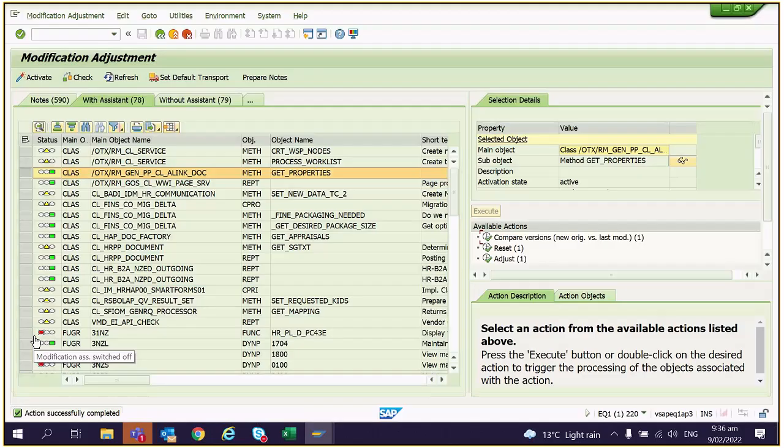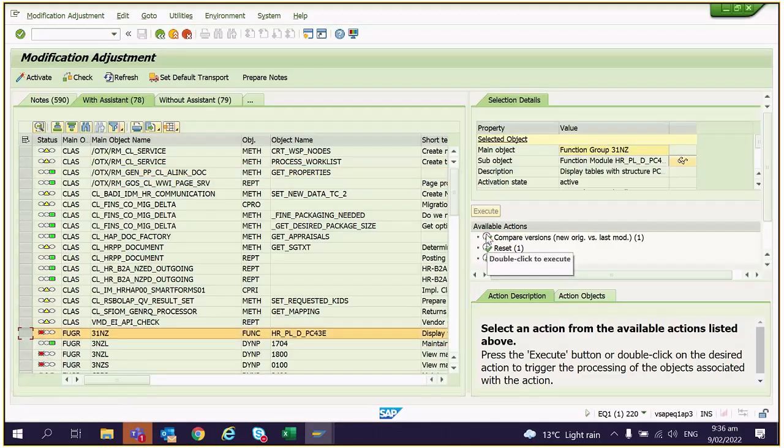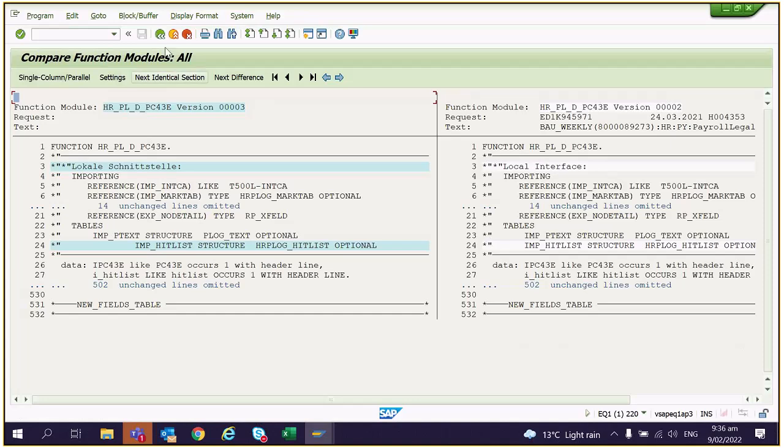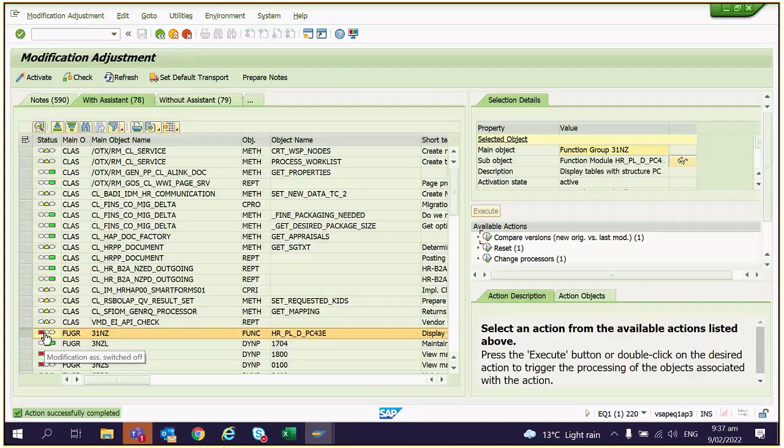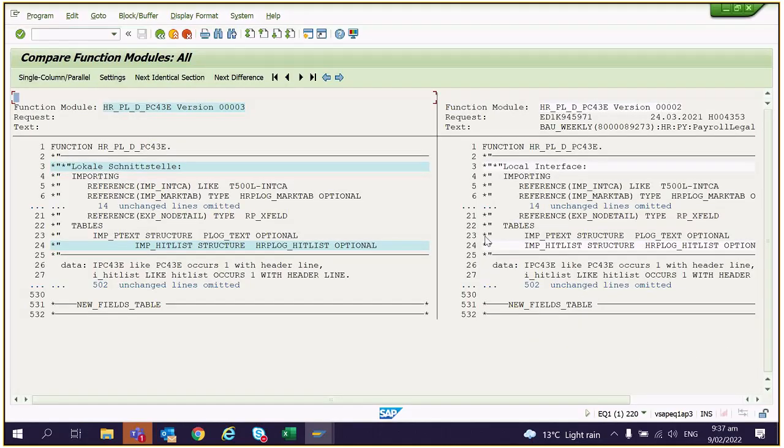red ones, let's see an example of a red one. So red means it's a complete modification, and the modification assistant has been switched off. So it falls on you to do it. When the modification assistant is switched off, you can see that here nothing is changed. It's just English to German. So that's fine. You can just keep it English to German. Nothing else is changed here.